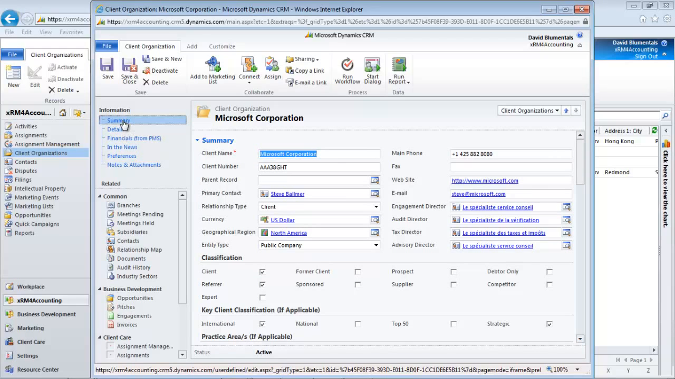There are also related folders we can access for details of branches, meetings, subsidiaries, contacts, and opportunities that we are currently working on. The top of the company information form captures some self-explanatory information, some of which must be entered to be able to save the record.